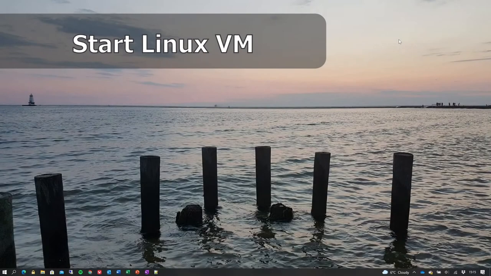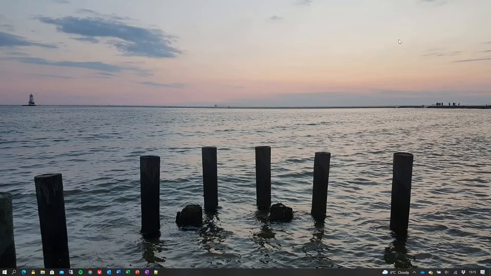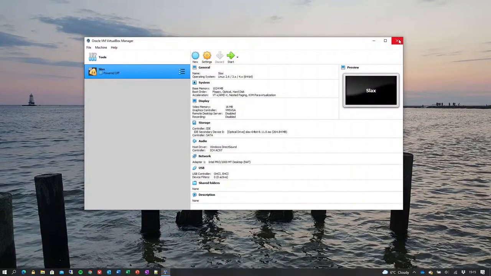Over on our second computer, we need to launch our Linux environment. In this case, we are using VirtualBox on a Windows machine running the slacks.org live distribution. Our first step in VirtualBox is to add a USB filter for our USB SD card reader so that we can read the SD card within the virtual environment.